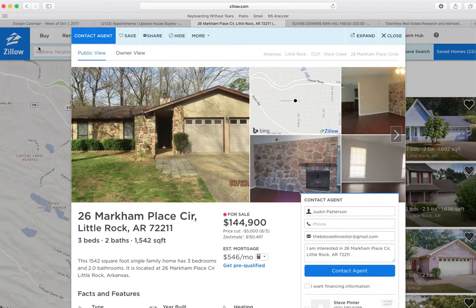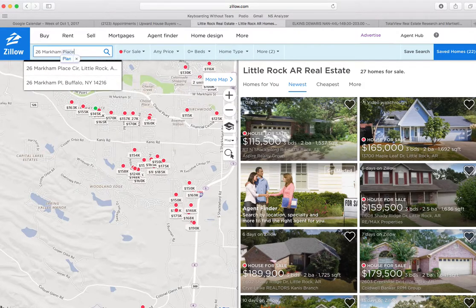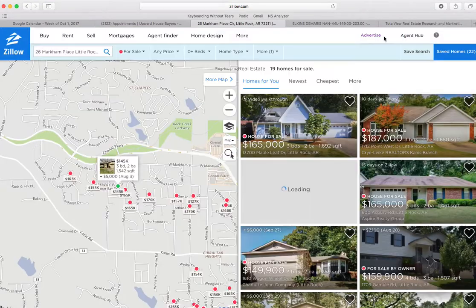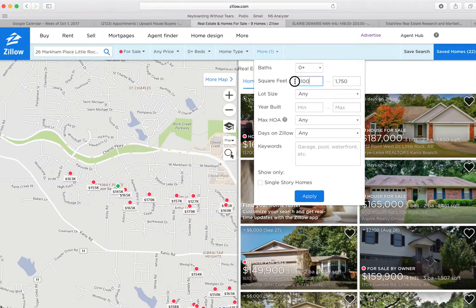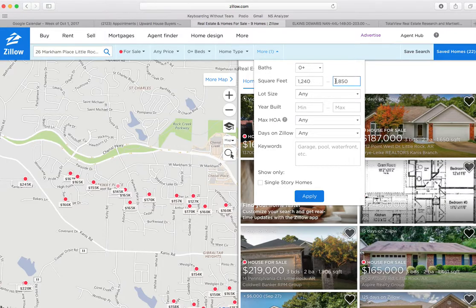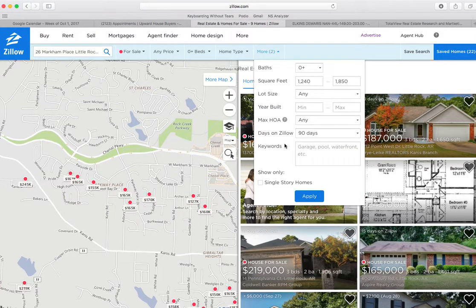26 Markham Place Circle. Alright, this one we're going to do. So it's 1542, so we'll do our filters. So we'll go 1240 to 1850, okay? Plus or minus 300 square feet. And then we're going to go 90 days if we can. And you have to do similar properties.